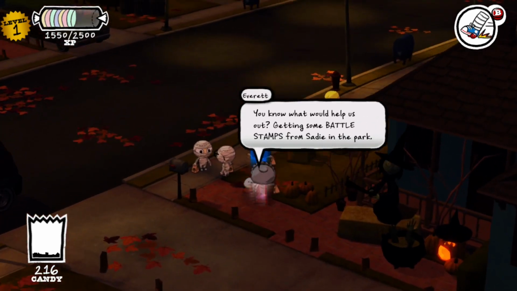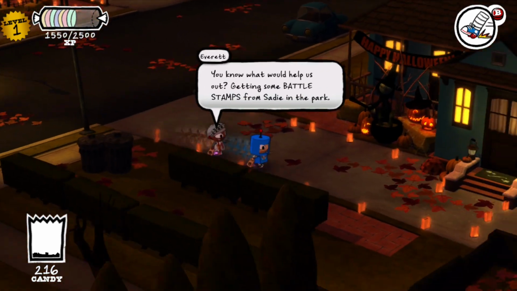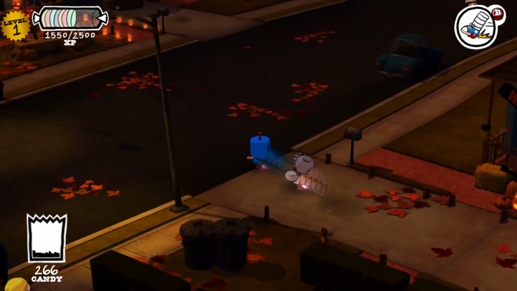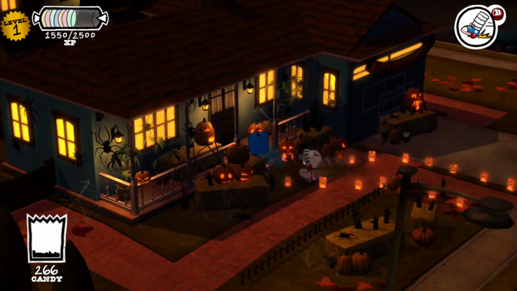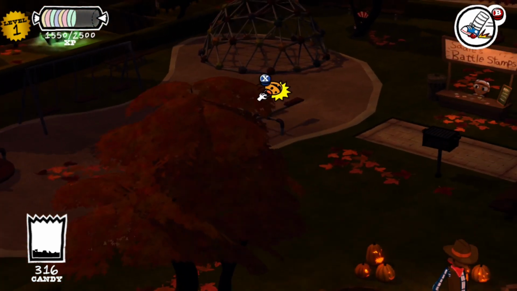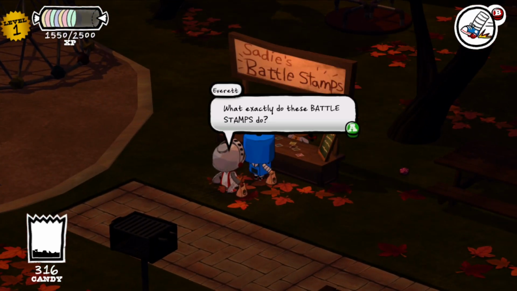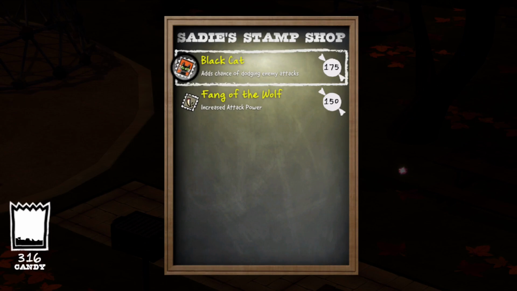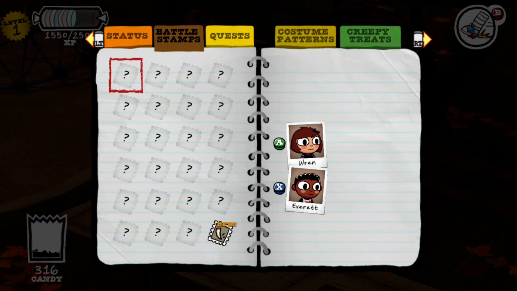After that, we're going to run up, stay on this right side here. We're going to go to this house, and then run over to this house. Okay, after that, run up to the park. I'm going to go talk to Sadie here. Ask the text. Do not accidentally buy the black cat. I've done that before. I'm going to buy Fang of the Wolf.